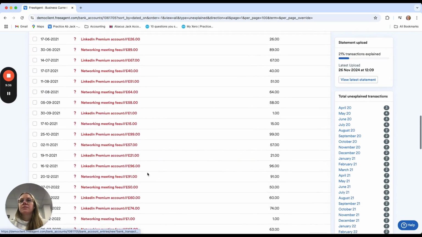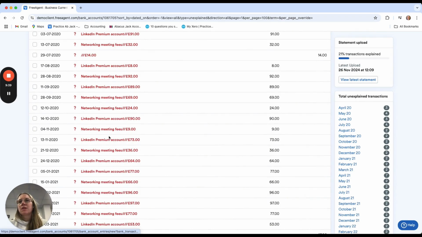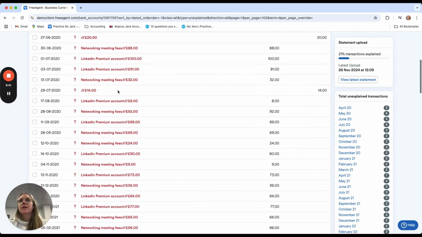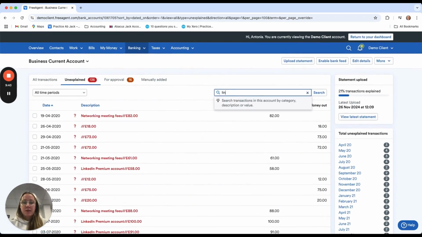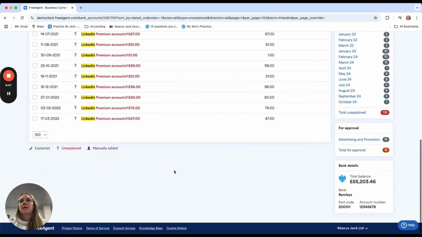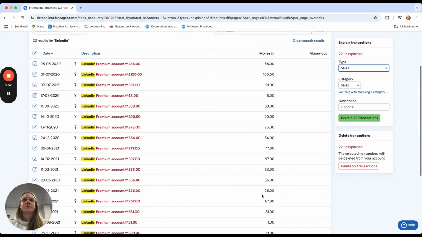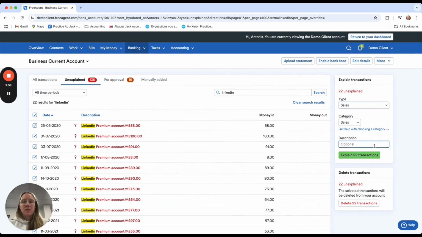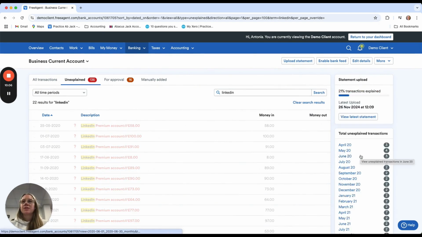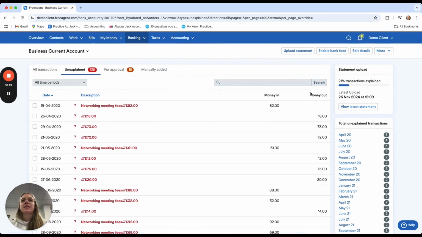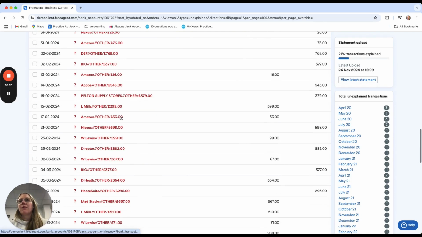So what we can do is we can see there's lots of LinkedIn payments here. If we type in LinkedIn, that lists them all out. We click one, we click them all. We say that's sales because it's money in. And we explain 22 transactions in one, saving you loads of time. So then we can clear that. We can look at what else have we bought.